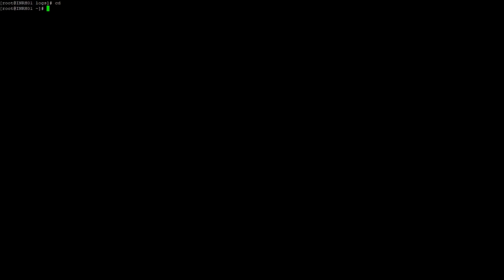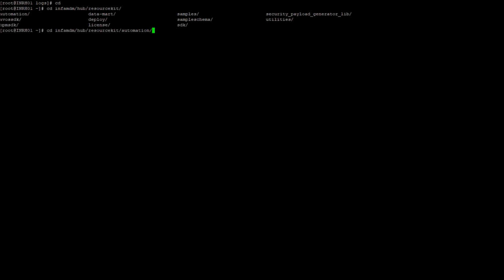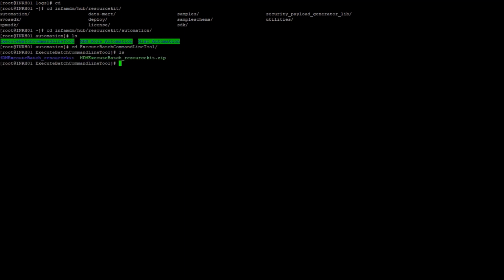Jumping on to the demo, the first thing that we have to do is extract the execute batch command line zip, which will be present in the Informatica MDM Hub resource kit, in automation. You'll find a zip file. You just need to use the unzip command and unzip the folder into any of your directories.